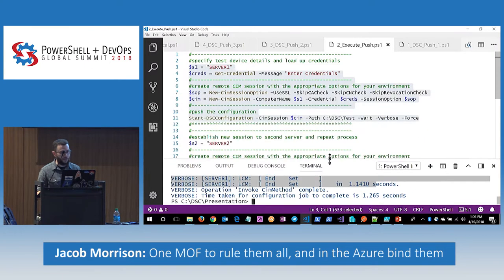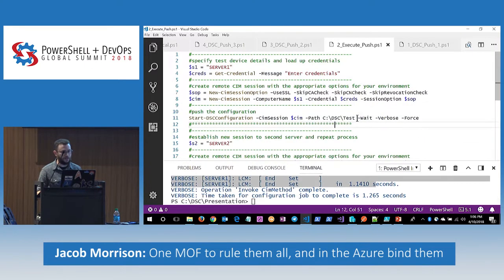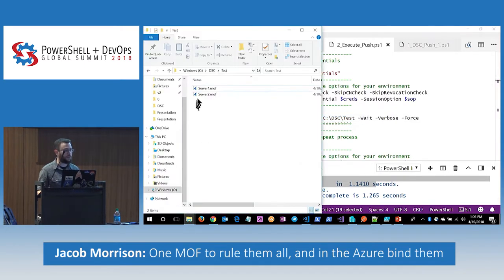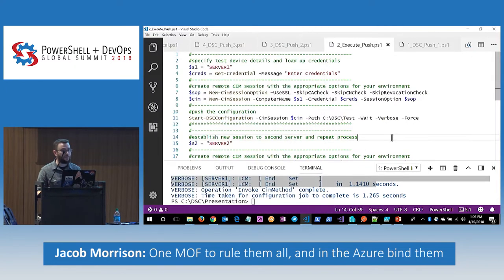The thing to note here and why I demo this is that we did not declare the name of the MOF here. It is implied by the name of the server itself. When we initiated the start DSC configuration, it went to find the name of the server that it was talking to, and it expects to find an exact match for that host name inside of that location, and because it did, it successfully pushed that out to that particular server name. That's very important and something to keep track of as we move forward.